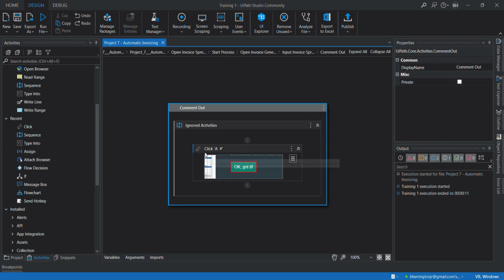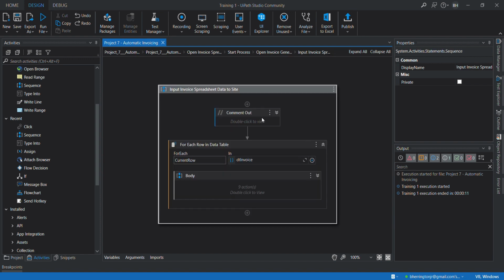It's a click activity, because sometimes on that website, this pop-up will prompt and you would have to click that. But a lot of times it doesn't really pop up for the most part. So I went ahead and disabled that activity. And moving forward, we have For Each Row in Data Table.